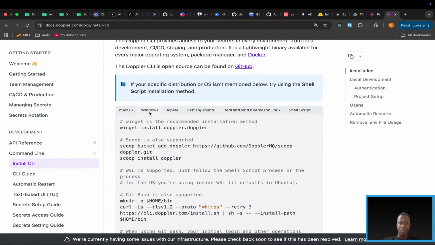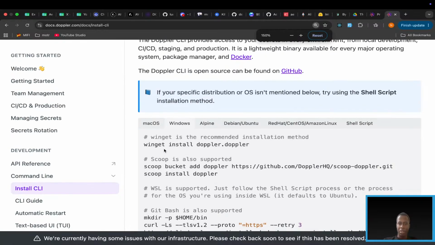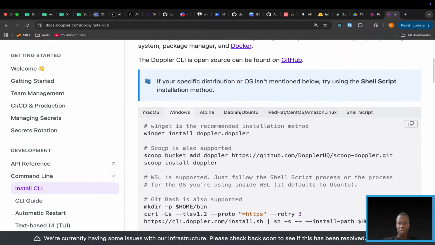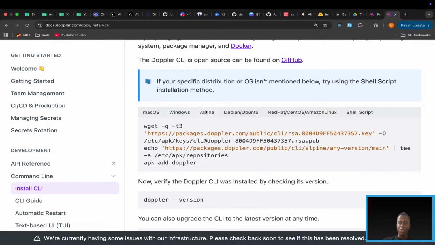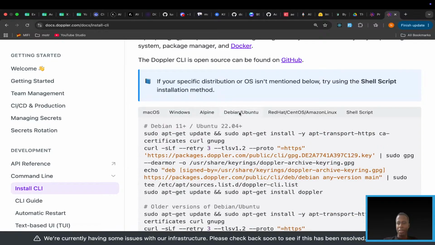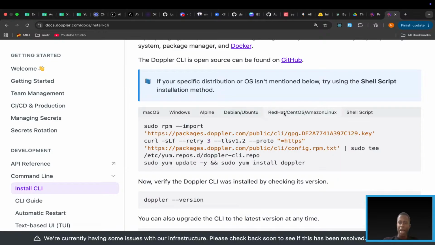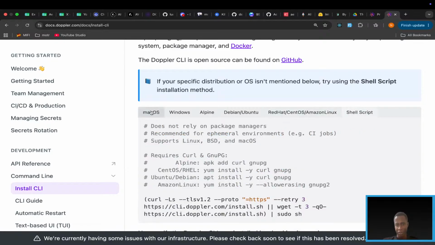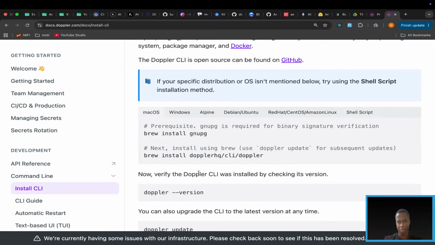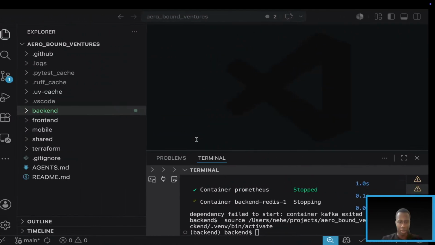For those on Windows, click on this tab, okay, and you'll have the instructions for installing it on Windows. The same thing applies to those on Alpine, Debian, Ubuntu, Red Hat, okay, and so forth. So it's quite easy, actually, quite easy. So on Mac, I used this. And after that, go to your terminal, okay?